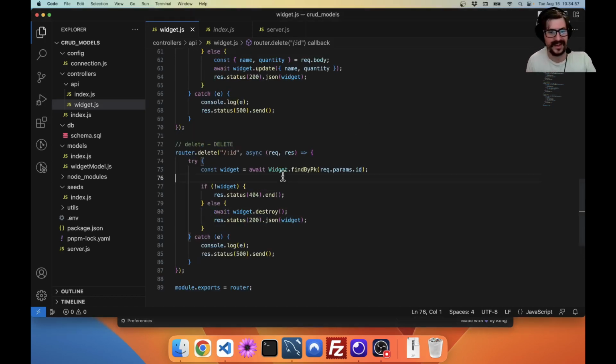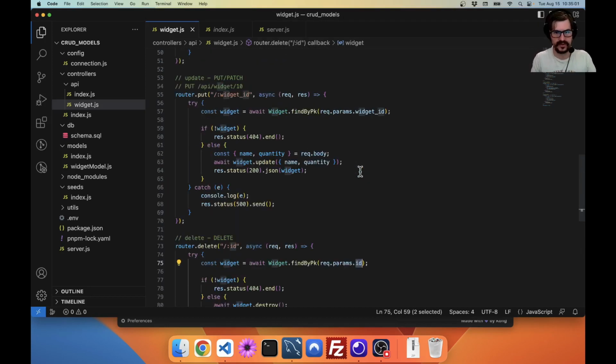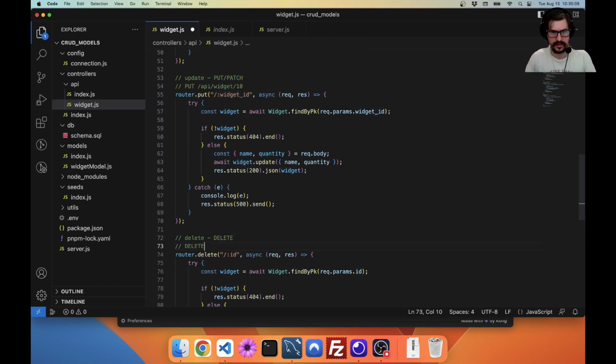And I realized after testing I did make a typo. I put ID here, but this is widget ID. So make sure again that those match. I'd used widget ID everywhere else, but here I made a typo. And actually let me delete API widget 10, for instance.